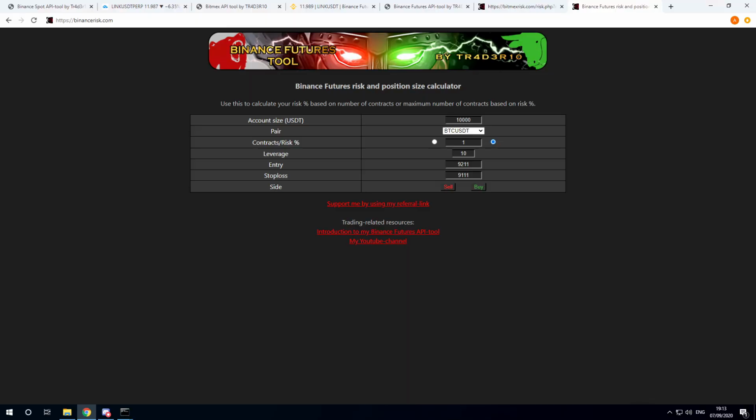I just wanted to showcase a tool I made, a free web resource to calculate your position size and your risk percentage when trading in Binance Futures. You can input your account size, choose your pair, select a proper risk. Let's do 1.5% of the account, doing an entry and a stop loss.